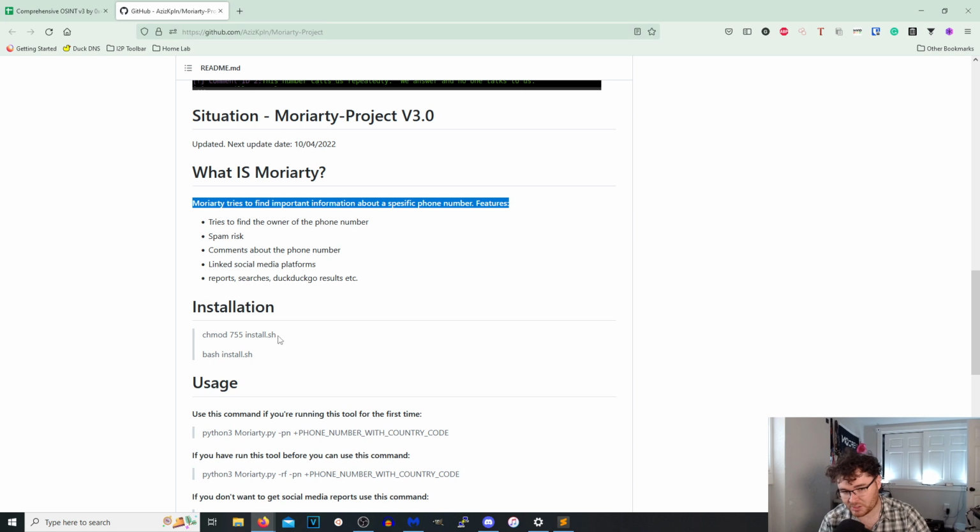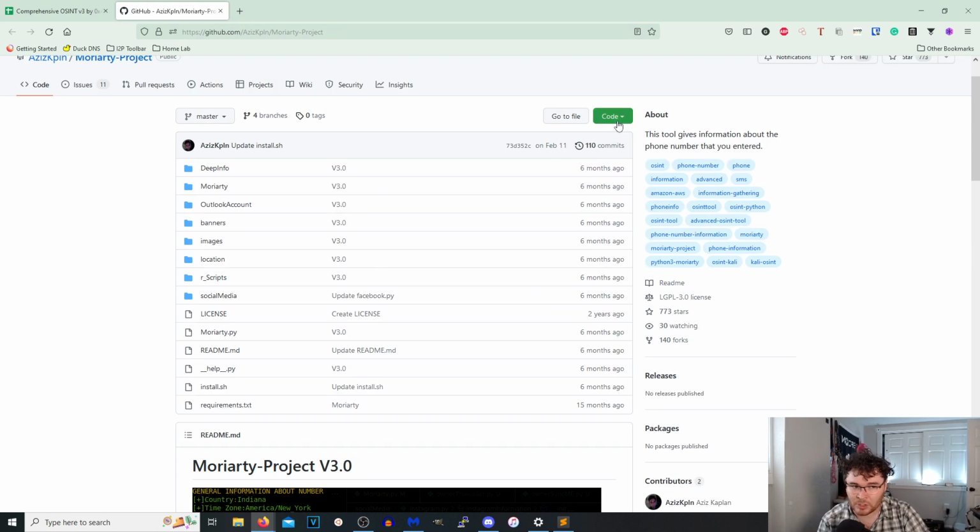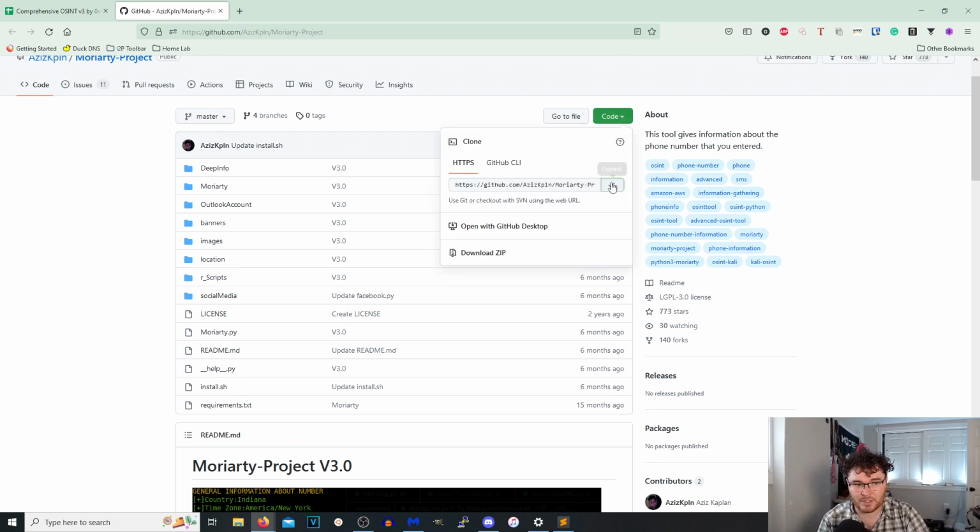So installation: chmod 755 on the install shell script, lovely. Then you run the install shell or install bash file on a Linux system. If you don't know how to download stuff from GitHub, you go to code, copy this right here, and then you git clone this URL and it downloads it all for you.